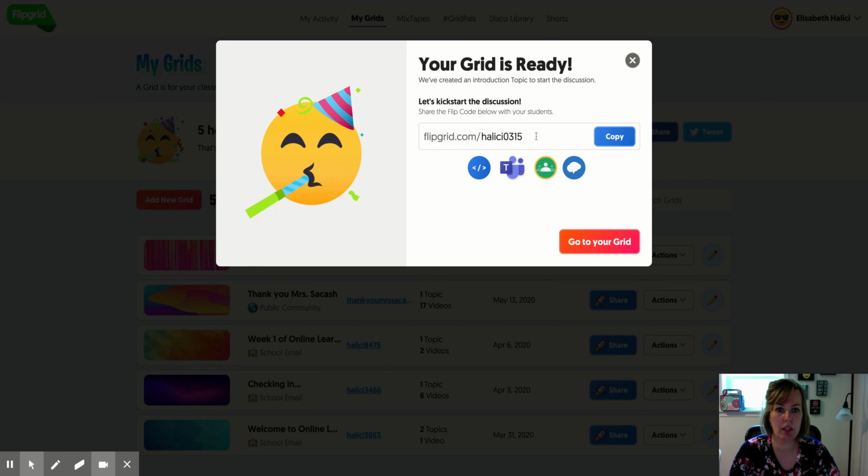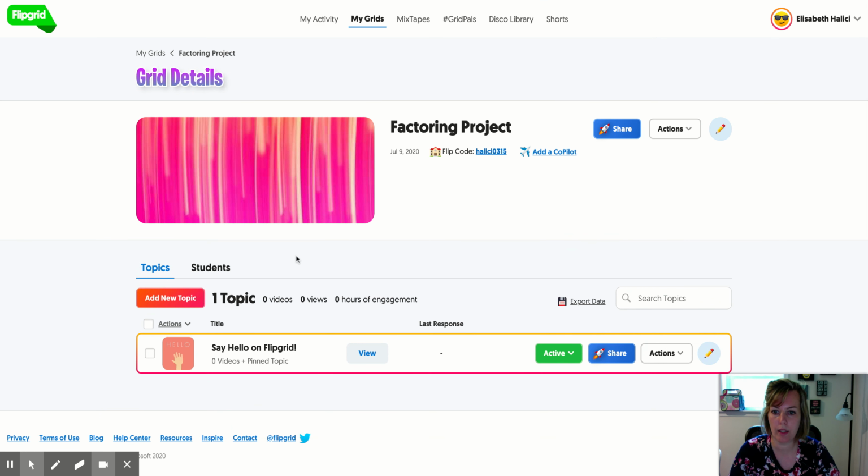Then you could copy this and paste it onto your Remind app. So if you have that, you can share that on your Remind app, or you can just copy the link and then paste it on my MCPS Canvas. Now, then you would go to your grid.